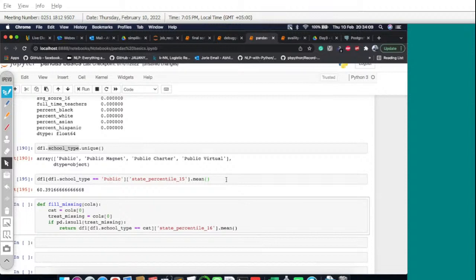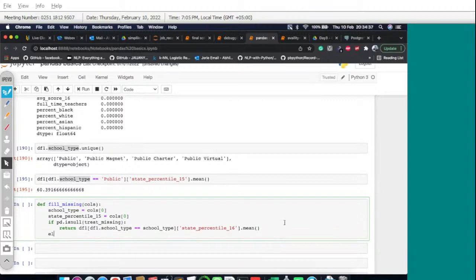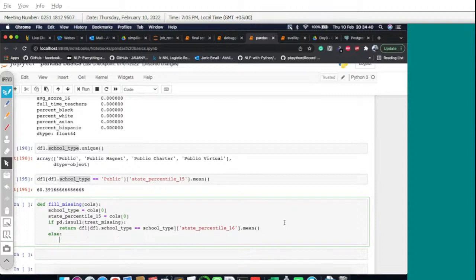Okay. Now let's try to make this function more specific. This is state percentile and this is school type. Okay. Now school type equals to school type, state percentile dot mean. Now this function will take state percentile 15 value and the school type value for a given record. So okay, let me finish this function and then I'll explain so that it will be more clear. Else return state percentile 15.